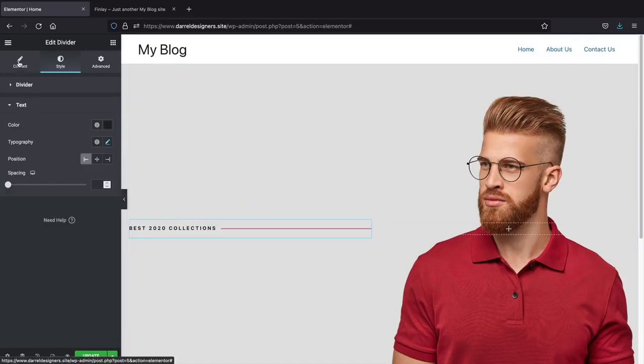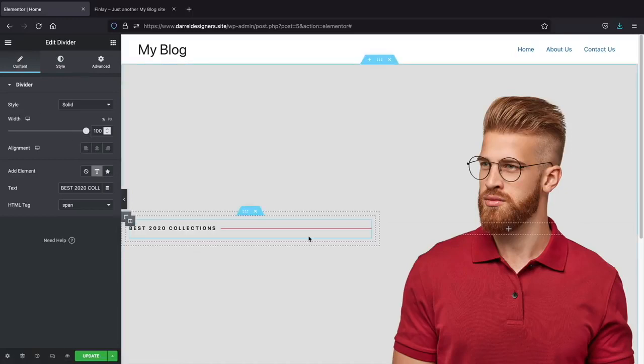Now let's go back to the content section. So now I want to adjust the width of this line because it's just too long, right? So let's go ahead and reduce that. Something like that, right? That looks a lot better. And now I'd say that's about done, right?